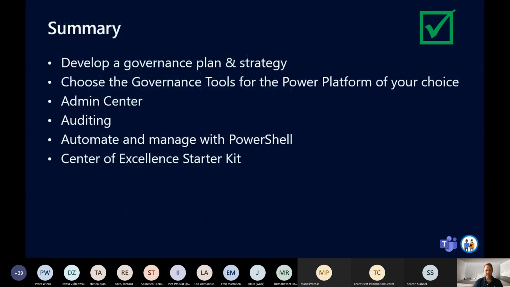So to end, here's my summary. First of all, develop the governance plan and the strategy. Choose the governance tools of your choice. There are a lot of tools out there from third-party vendors. There's also, for example, the Power Platform Studio from our colleague John Liu. He created a cool tool for the community that's also very useful as well.